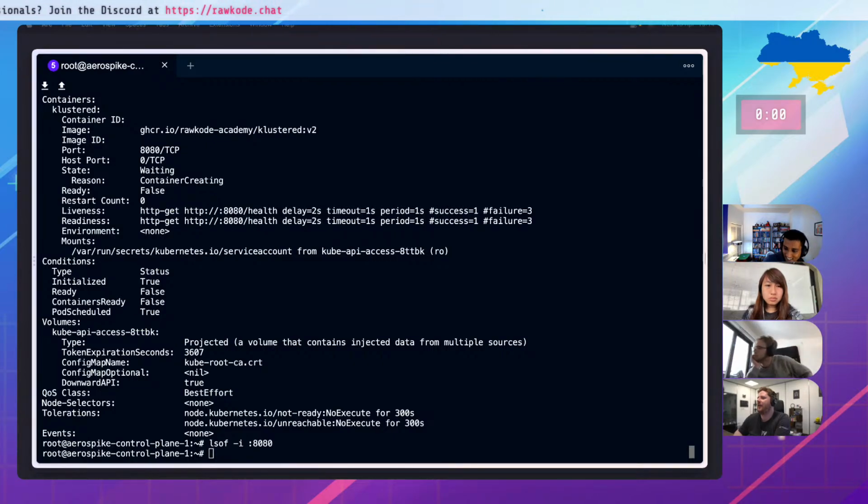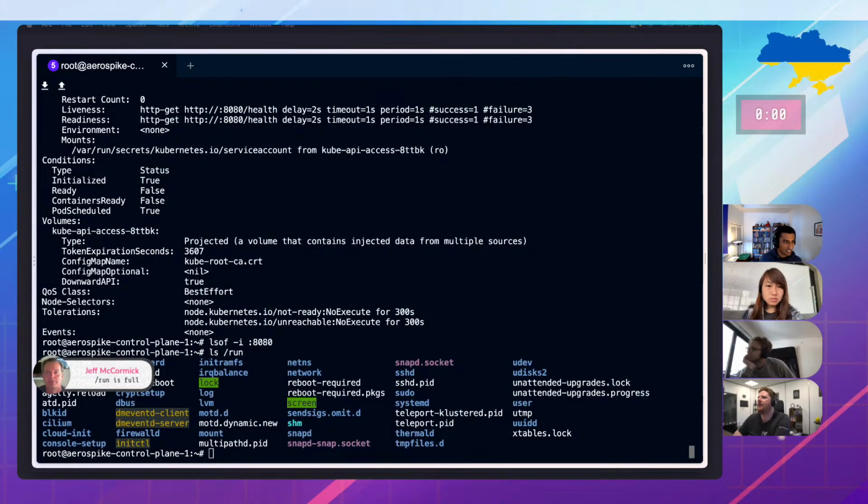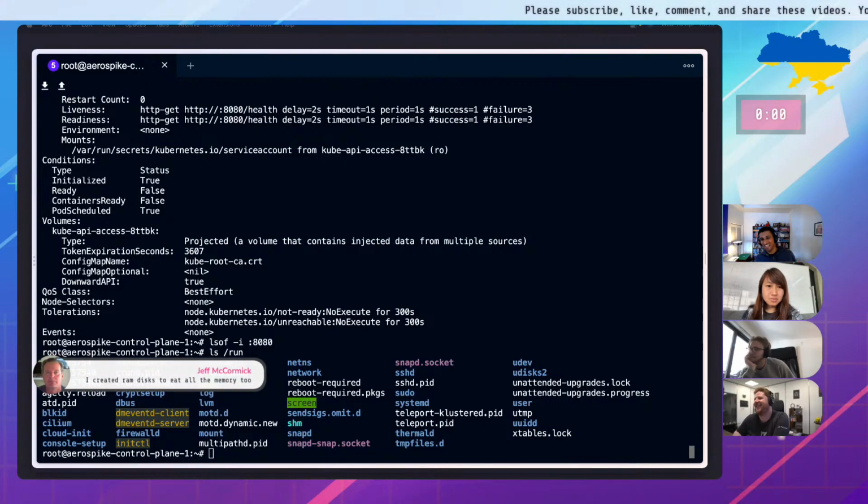Jeff from the Aerospike team is saying /run is full. And he created RAM disks to eat up all the memory. Funny.